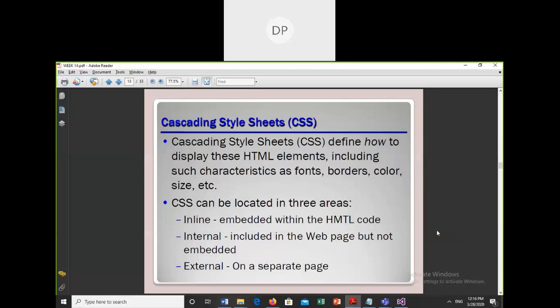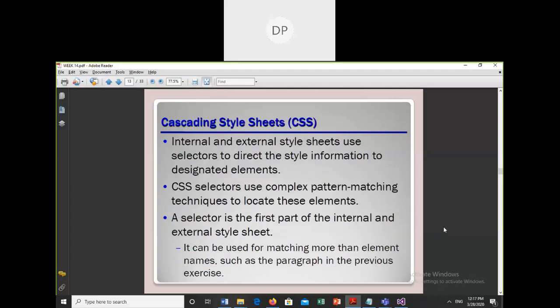You can have three types of CSS: inline, internal, and external. When the same style is appearing in multiple places, the element will get the closest CSS facility. Remember that. Inline has the highest priority, then internal, then external. So with CSS, you can define font, text, borders, colors, etc. So this is about CSS.